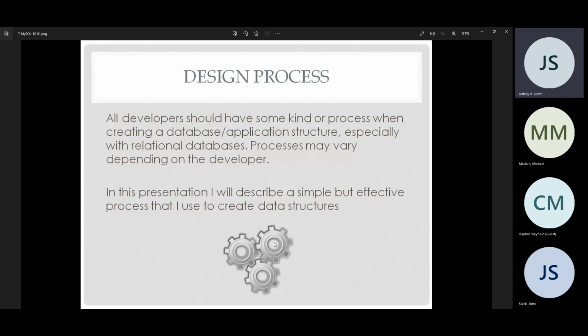So here is going to be his 6-step design process of how he sets stuff up. Now, as he mentions here, every developer should have some kind of a process. And even a bad process is better than no process at all, because having a process forces you into doing some things in a standard way. And that's usually what you're going to want. So as it says, he's going to describe a simple but effective process that he has used.